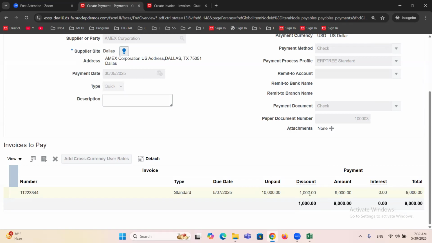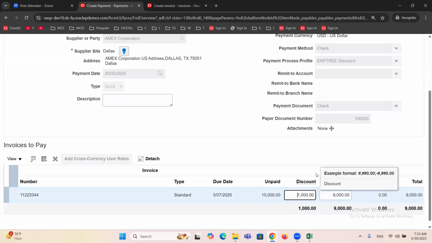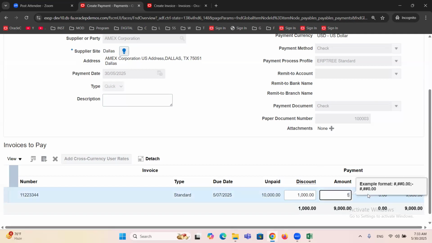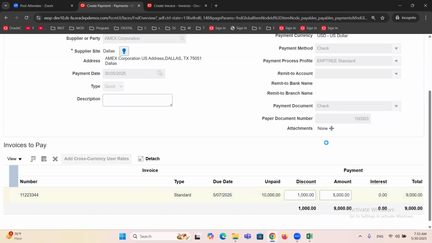Now discount is 1,000, 9,000 we need to pay, but we don't have funds in our account. I want to pay only 5,000. So if I want to pay 5,000, just click on this record. It will open the field to update the amount. Just click on this selected invoice record. Now you see the amount, how much you want to pay, that you can input. I want to pay only 5,000.